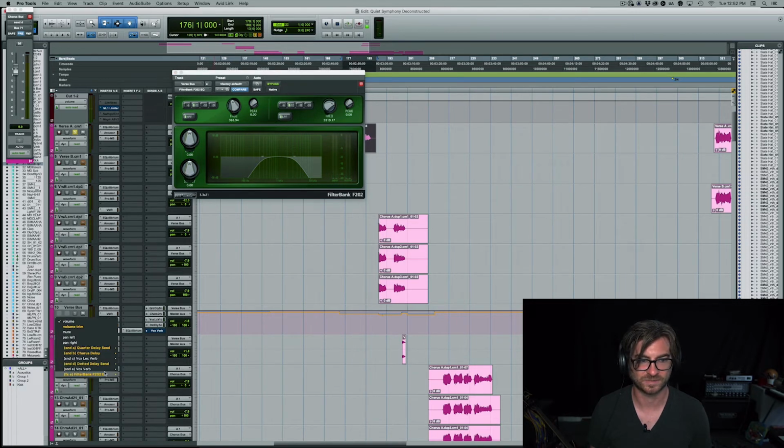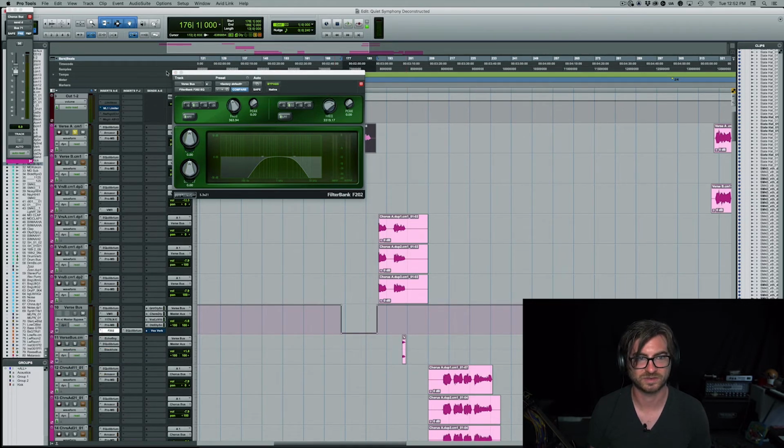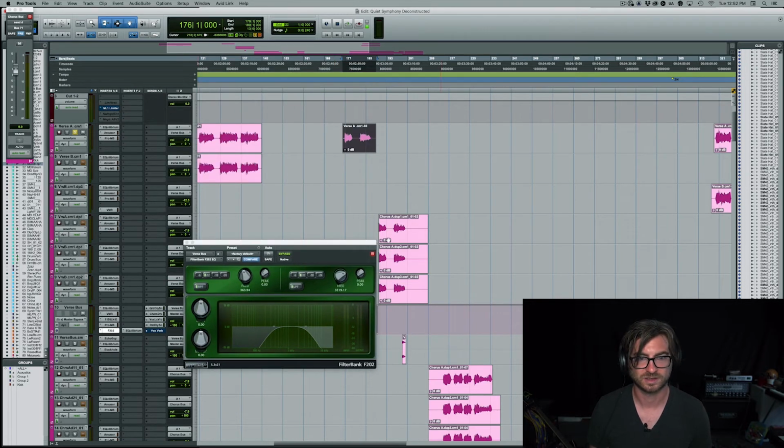And I'm just automating the bypass of the filter itself. So I'm going to play this, followed by the vocals right after.